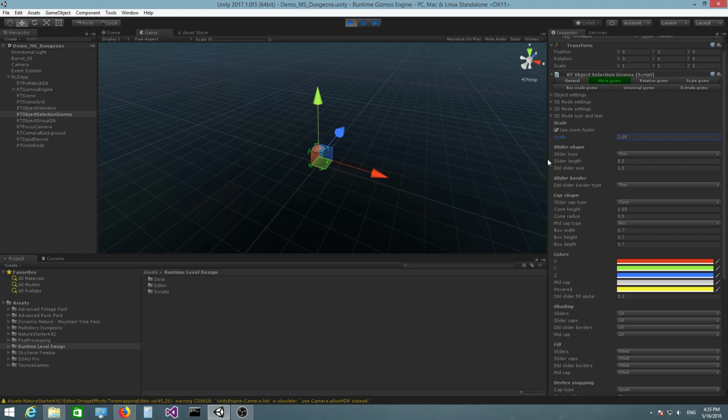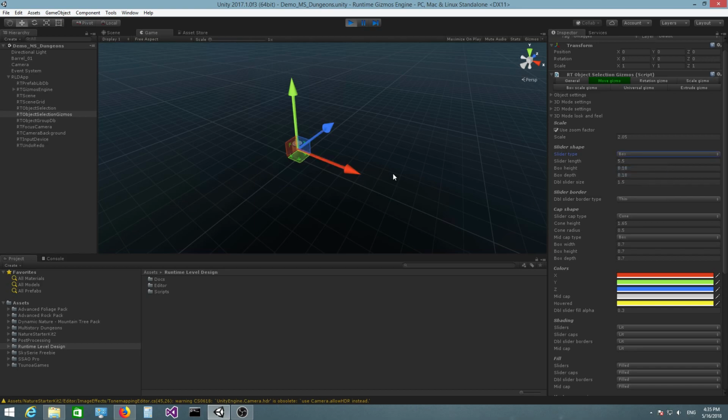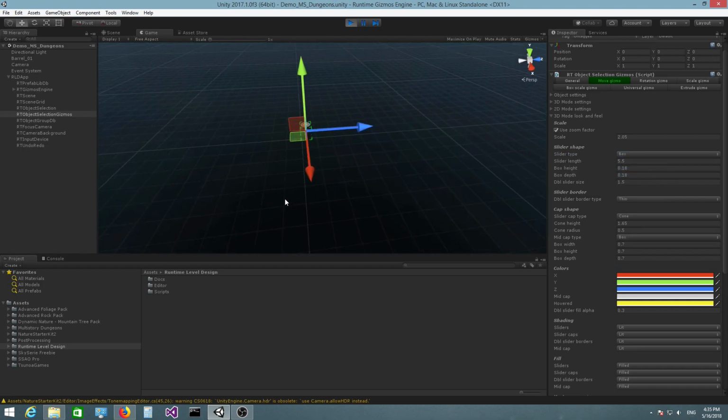Then you have slider shape. This is where you can configure settings related to the shape of the sliders. Now sliders are these lines that correspond to a particular axis, and sliders are also these rectangles. Those are double sliders because they can be used to move along two different axes at once. By default the slider shape is set to thin. I'm going to set it to box, for example, to make them thicker.